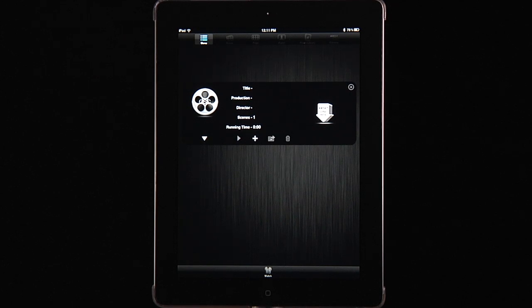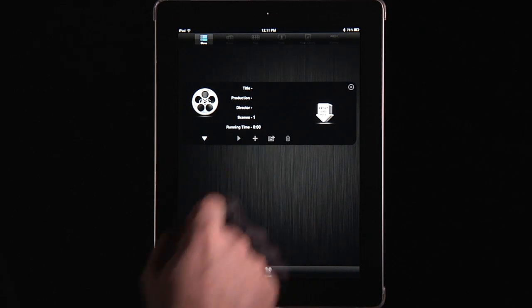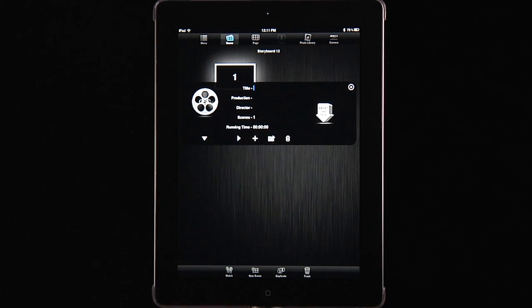The first thing we want to do is set up a brand new storyboard. So I'll hit this little plus here, and that begins this. And so I'm going to type this in. This is going to be Adorama TV, and I'm using my Bluetooth keyboard to sort of speed this up. The production is going to be product review, and the director is going to be me. And then the scenes, that is actually determined by how many scenes you actually create.